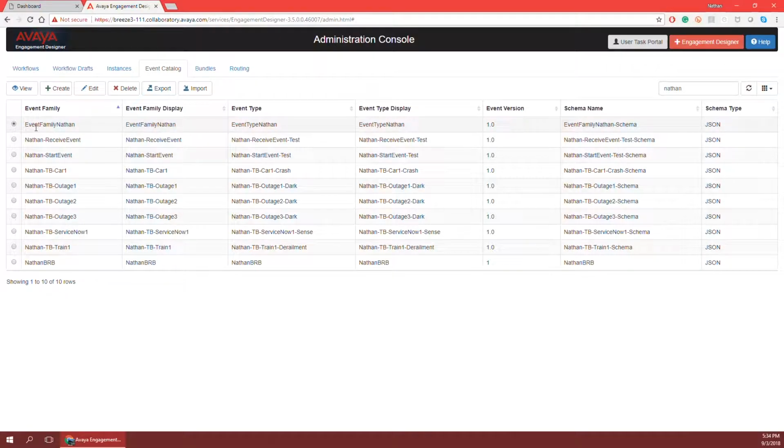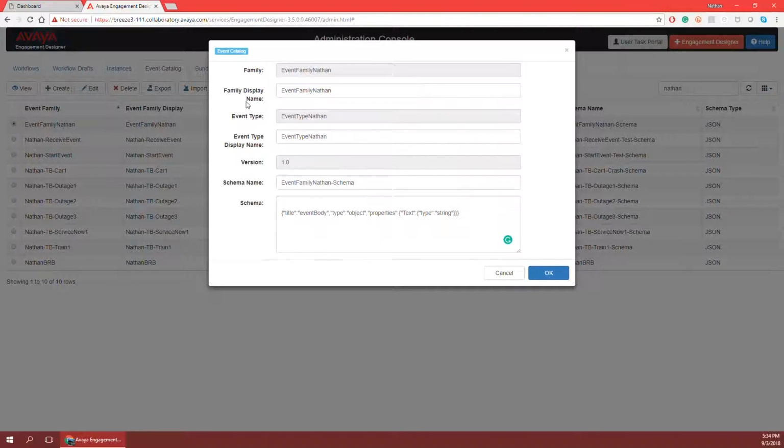If I decide later that I want to change the event, I can click on the edit button. And this will open that same style of window, but you'll notice that event family, event type, and version are grayed out. Once you create an event within the event catalog here, you cannot change the technical name of the event family, type, or version. You can, however, change the engagement designer display name to something else if you'd like. This is, as you'll remember, the name that shows up with the engagement designer tool when you click and select the drop downs for this specific event, which we will go over later.